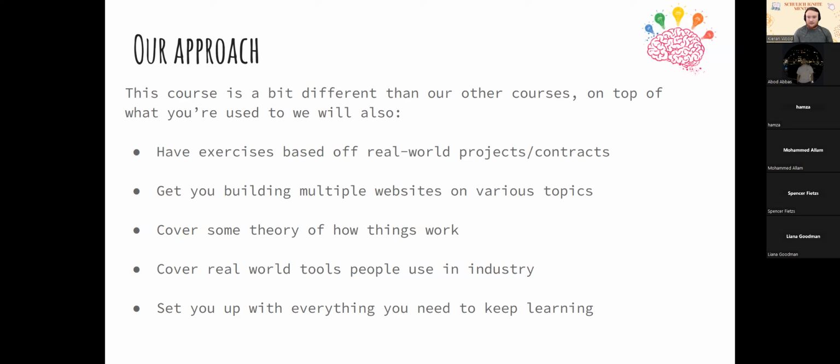So how you design and build websites that are different for different people. Cover some theory about how things work. So how stuff works in the browser, how stuff works in the website itself, how the actual programming all works. And then covering some real world tools and just basically getting everything that you need to get set up for learning for now. And then also giving you a foundation to go out and build things that are more complicated in the future.